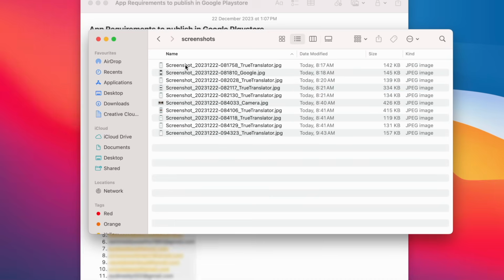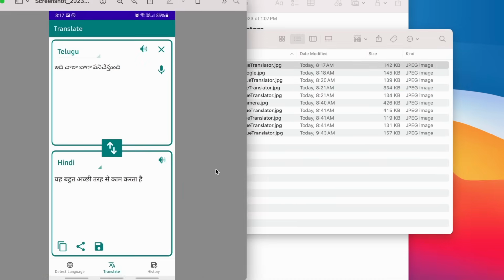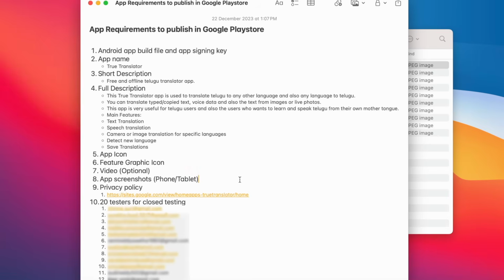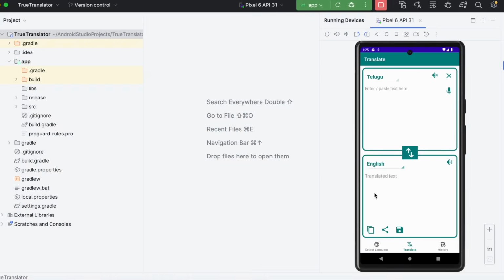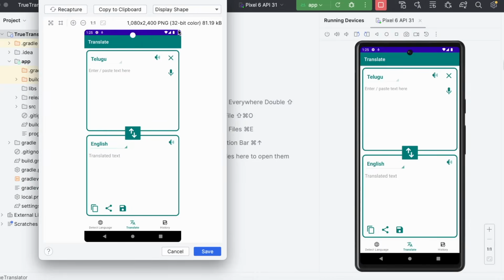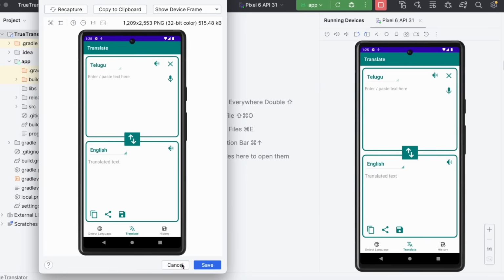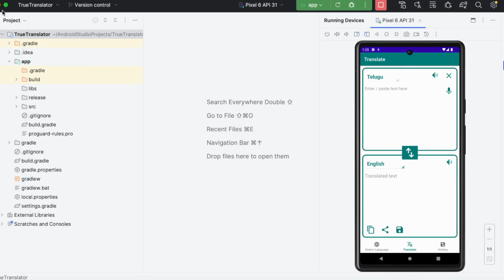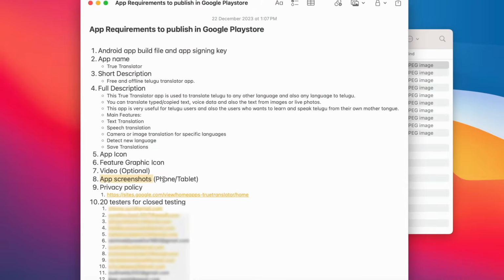And take the screenshots of your app with important features. If your app is a simple app, then you can take screenshots from the emulator itself. Run the app, then click on this camera icon, adjust the frame settings and click on save. The screenshot will be copied to your desktop. So take 2 to 8 screenshots to upload in Google Play.